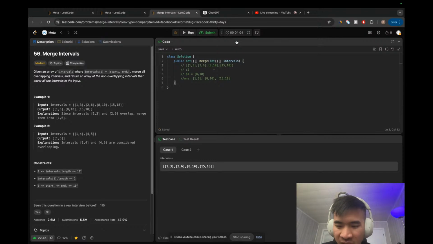Okay, say we have another interval here that is, let's see, [9, 12]. We see that when we move to [9, 12], there is an overlap with the previous interval. So this has to become [8, 12]. And then we move on to the next. So we need to add [8, 12].